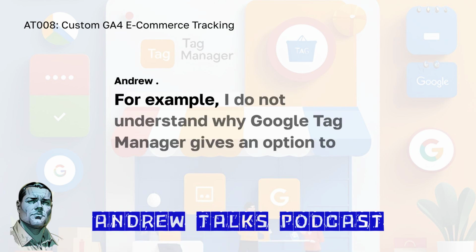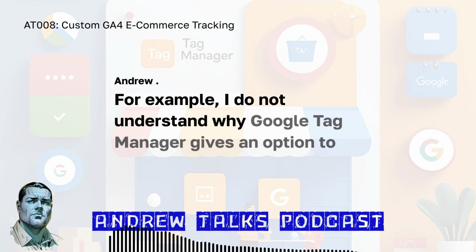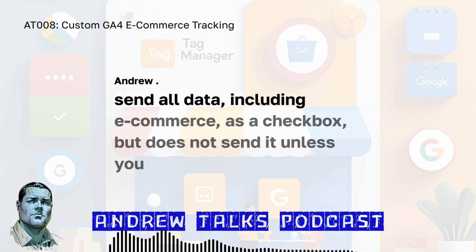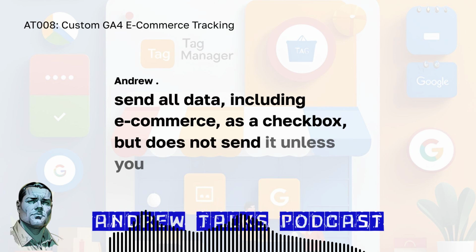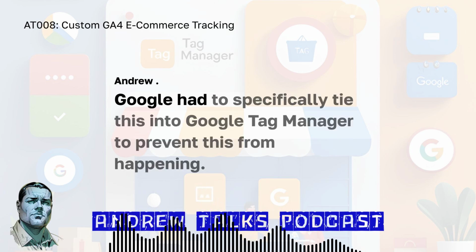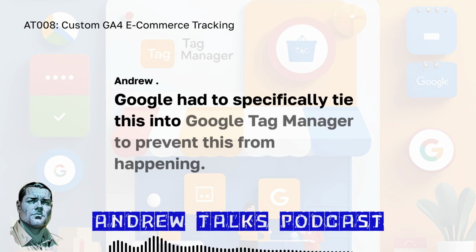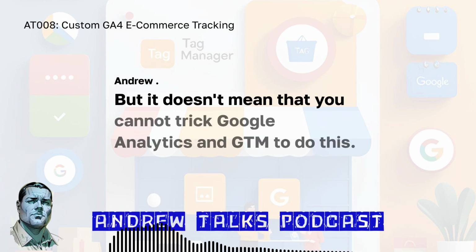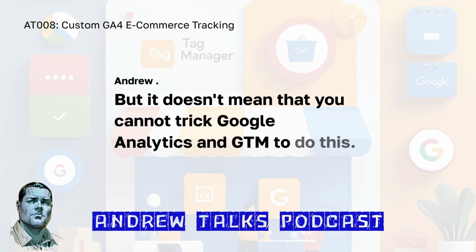For example, I do not understand why Google Tag Manager gives an option to send all data, including e-commerce, as a checkbox, but does not send it unless you are using one of the predefined events. Google had to specifically tie this into Google Tag Manager to prevent this from happening. But it doesn't mean that you cannot trick Google Analytics and GTM to do this.